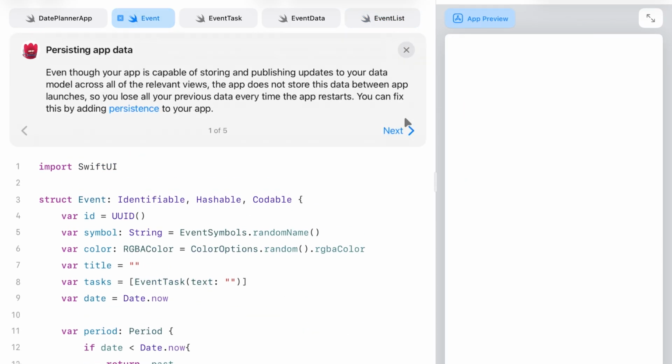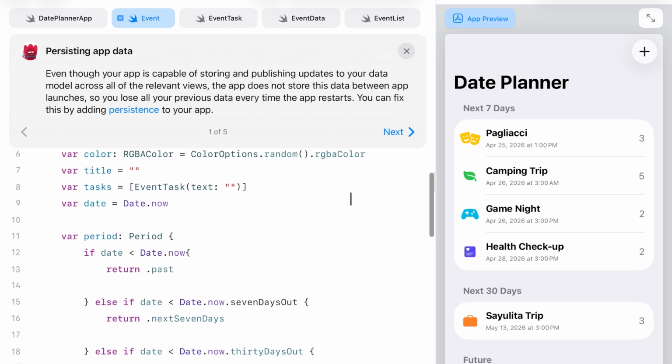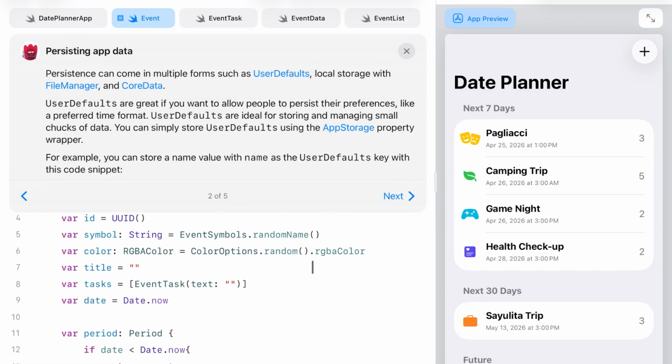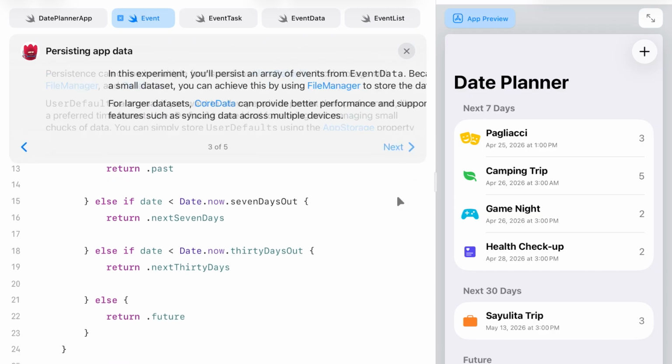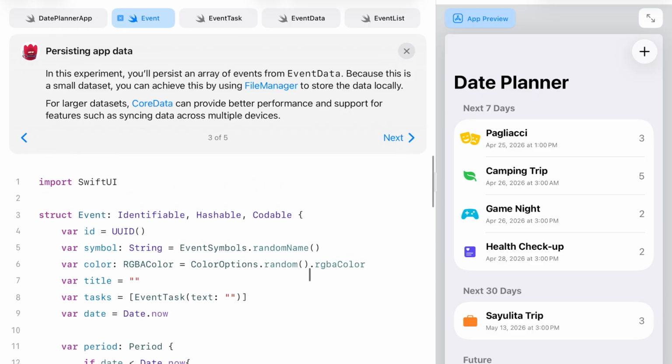Right now, the app forgets everything when it closes. That's not great. Let's fix that by adding data persistence, which means saving information even after the app restarts. There are a few ways to do this. UserDefaults works well for small settings like theme choices. For bigger data, we can use local files or databases like Core Data. Since our event list is small, we'll use FileManager to save everything locally on the device.